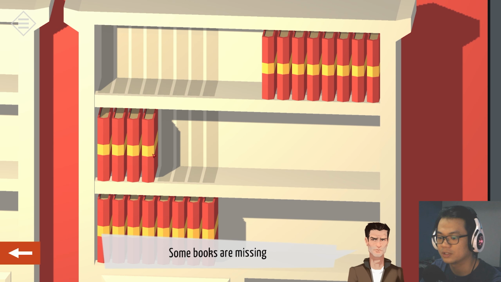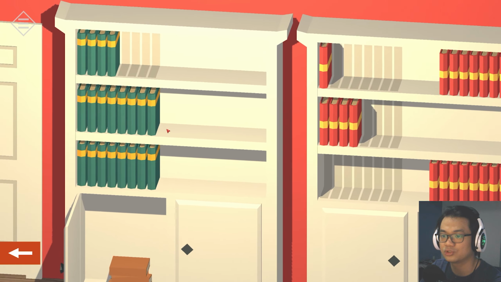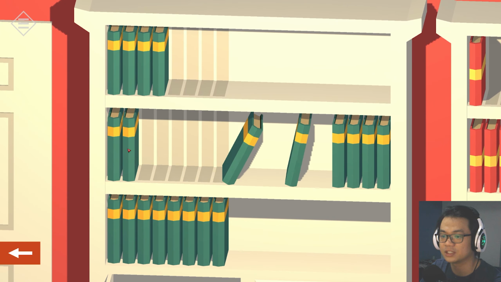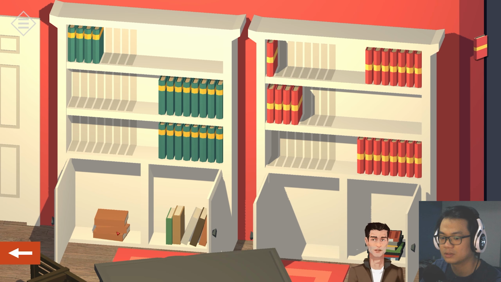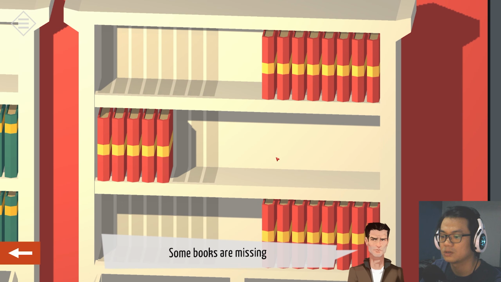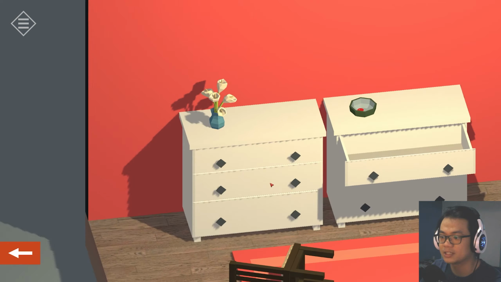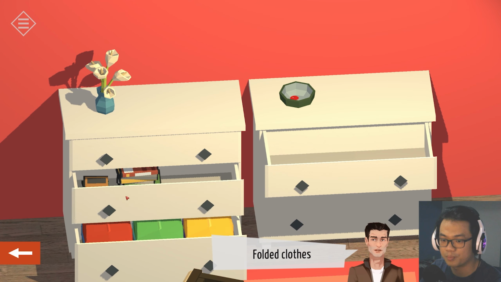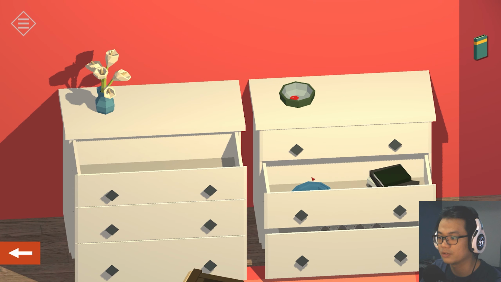Wow. Some books are missing. I have to flick through everything, is it? Some books are missing. So I guess I need to find all the missing books. This is another puzzle. Not for now, first.